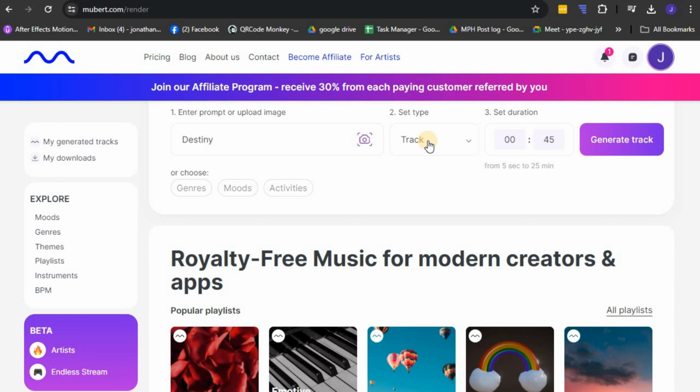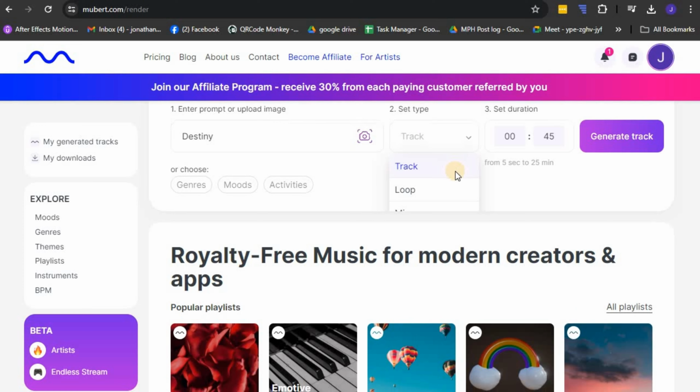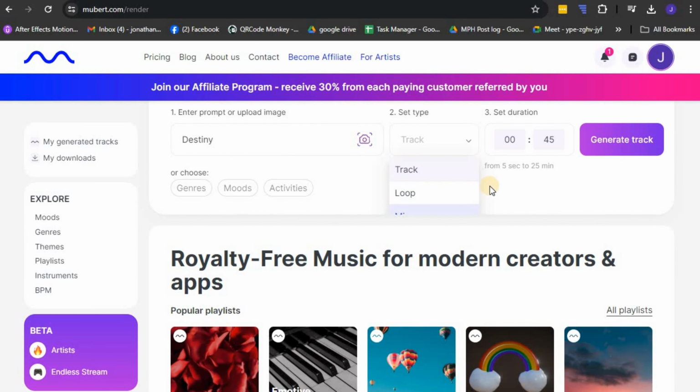You have 4 options here: trap, loop, mix, and jingle. Each one carries its own specific feel and structure. The choice you make here will set the tone for your entire track.